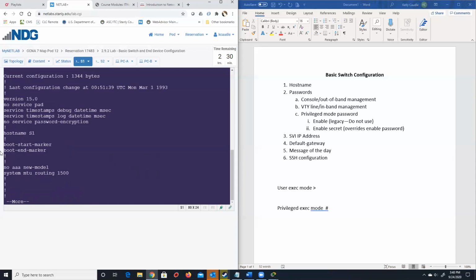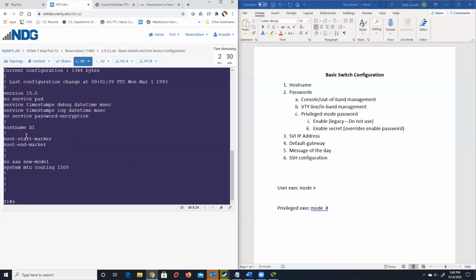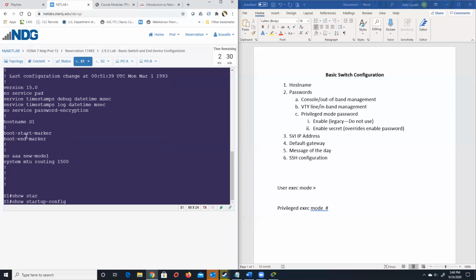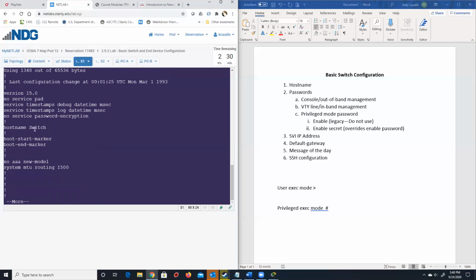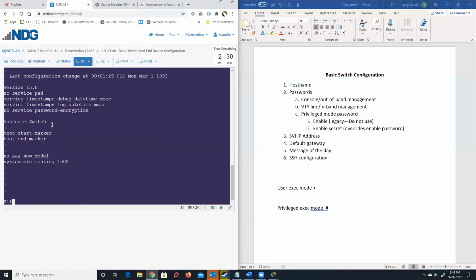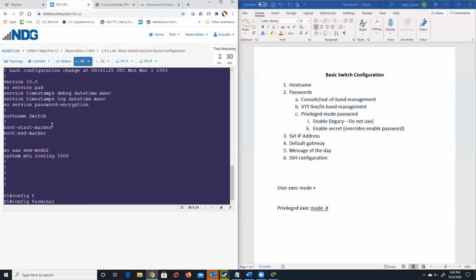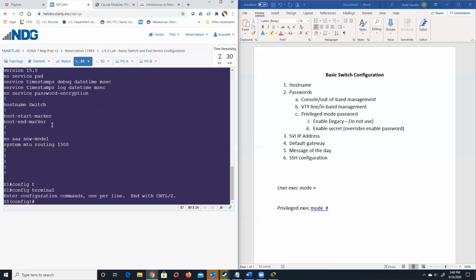And you'll see here, notice how the hostname is set to S1. All right. Well, if I do a show startup-config, you'll notice that the hostname is still set to the default. So as I'm making changes to this device, all of my changes are being made to the running configuration file.